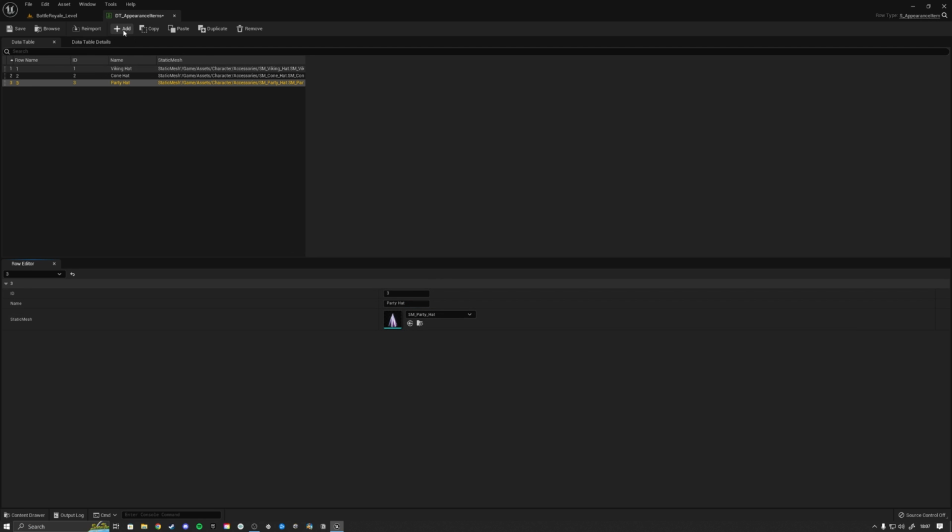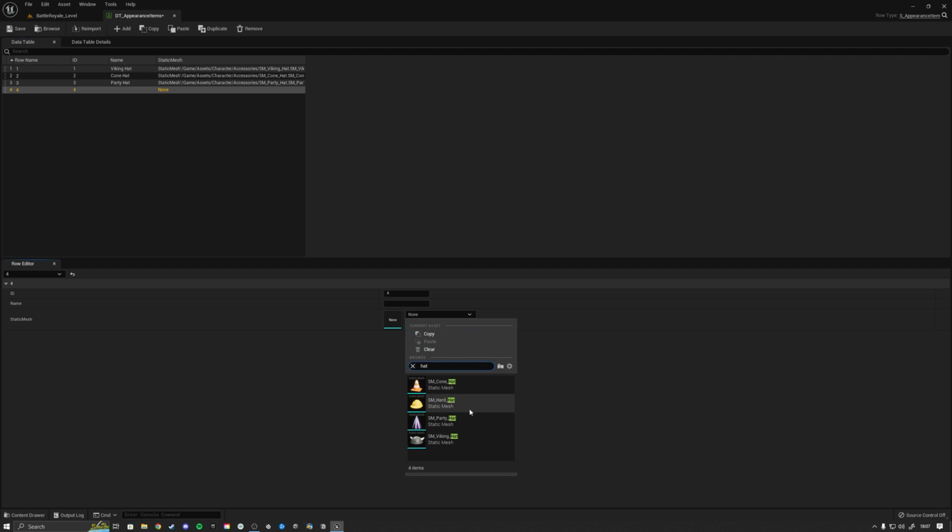Like this, and then the last one is ID 4, and that is going to be our hard hat. So hard hat. There we go. So we got 4 items in here now: Viking hat, cone hat, party hat, hard hat.